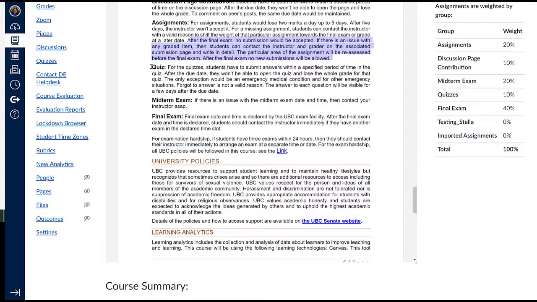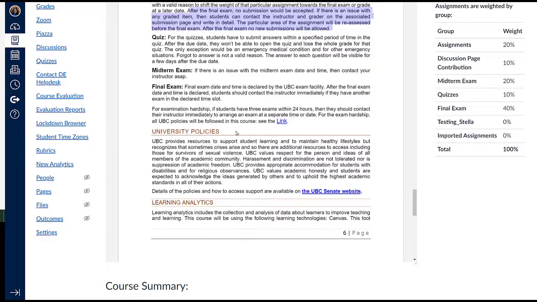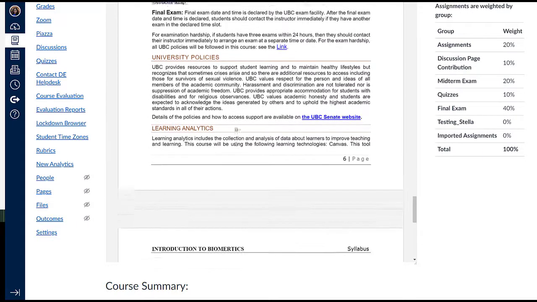So for the quizzes, it's the same. You have to maintain the time, otherwise you won't get any marks. Midterm and final exam have to be taken on the exact date and time.